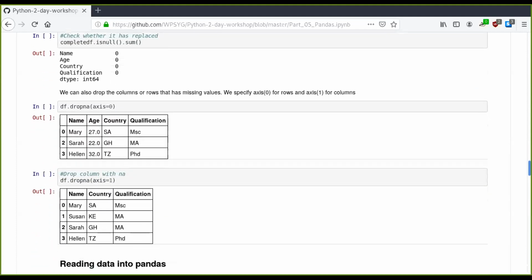So let's drop the null values row-wise by selecting the axis as 0. You see the row that had a null value has been dropped. Let's try to drop the column that has a null value. We use the axis 1, and it has dropped the column with the null value. That's it.